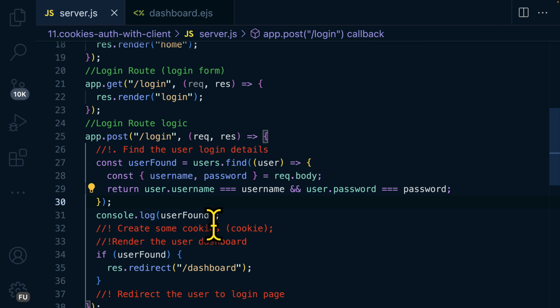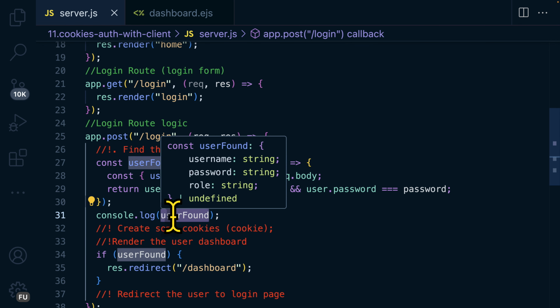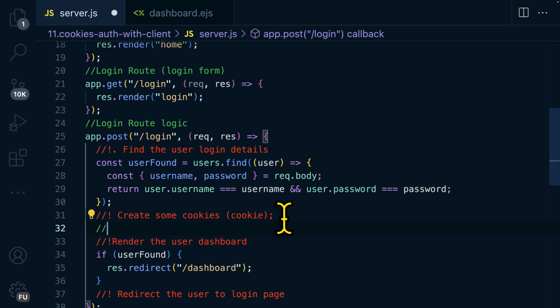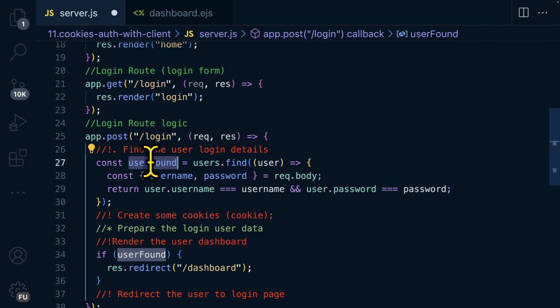Remember, we are going to generate the cookie with the login user. So it means that we are going to pass the login user into the cookie, so this cookie is going to belong to the login user. Here I'm going to have one comment, "prepare the login user data." And lucky for us, we have it here as userFound. So we are going to pass this one into the cookie.